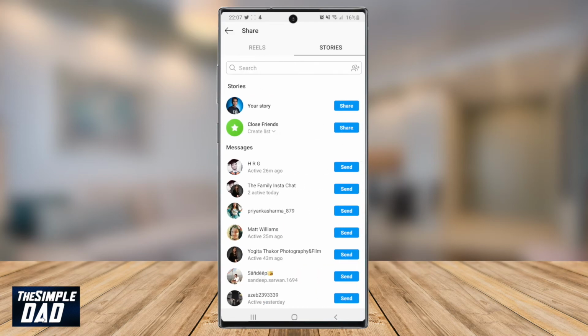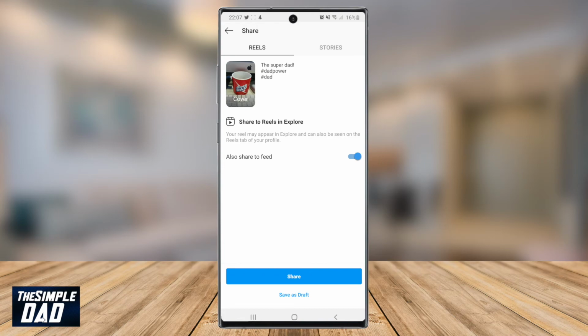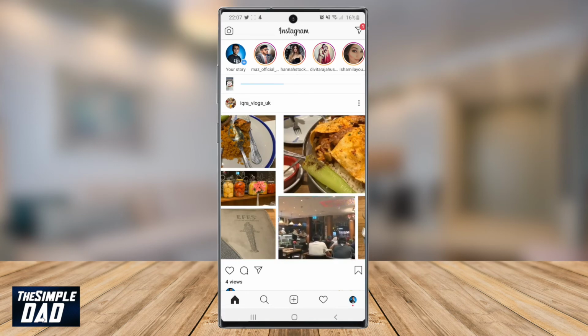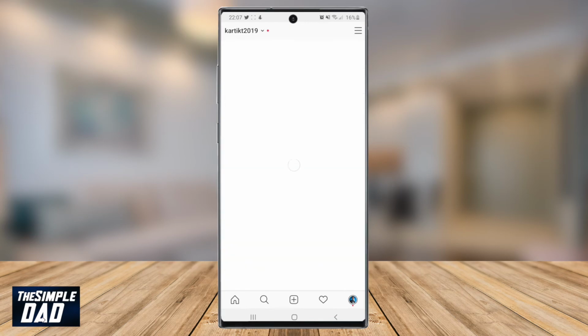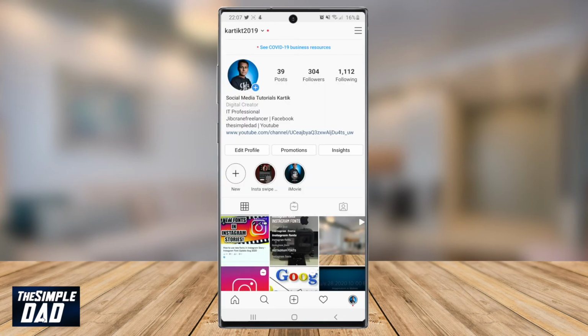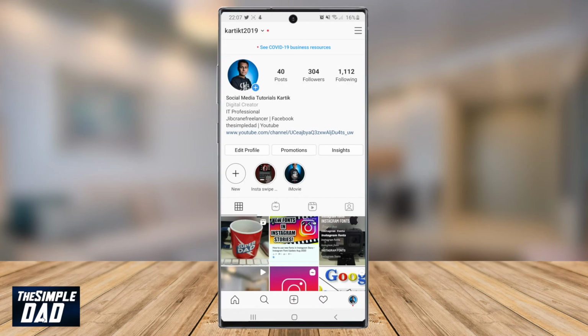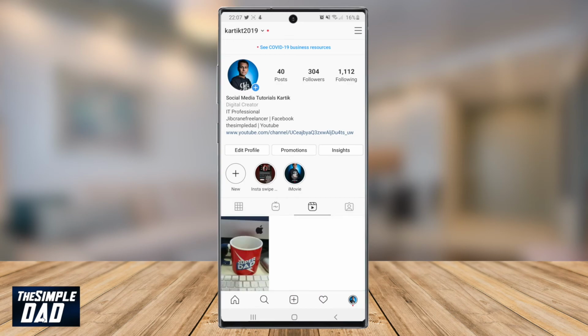Instagram will automatically share it to your reels in the Explorer page, but you can also share it to your feed. Once you're ready, tap on the share button and it'll share to Instagram Reel. And that's it. Now you have to wait for it to upload. Once your reel has been uploaded, you can see your reel in the Instagram Reel tab in your profile page. And that is how to use a new feature called Instagram Reel.